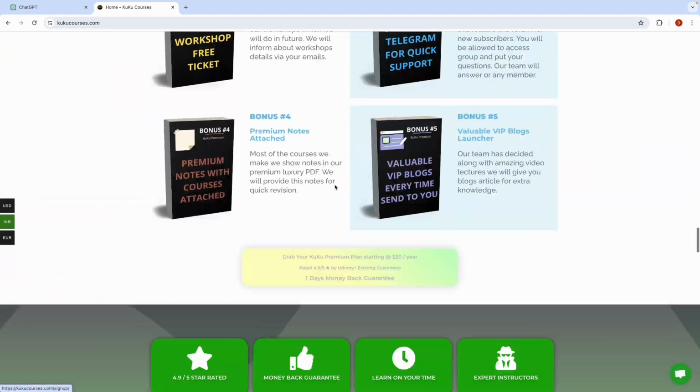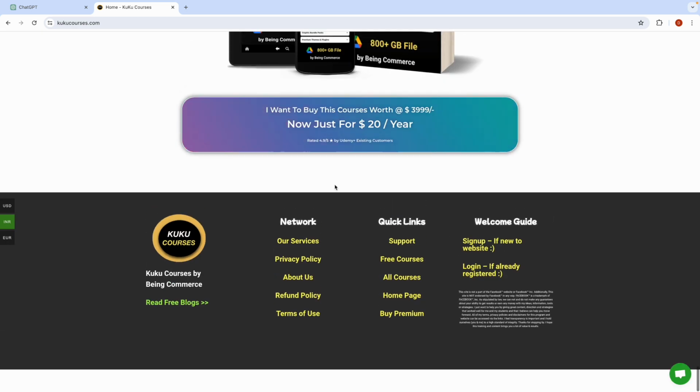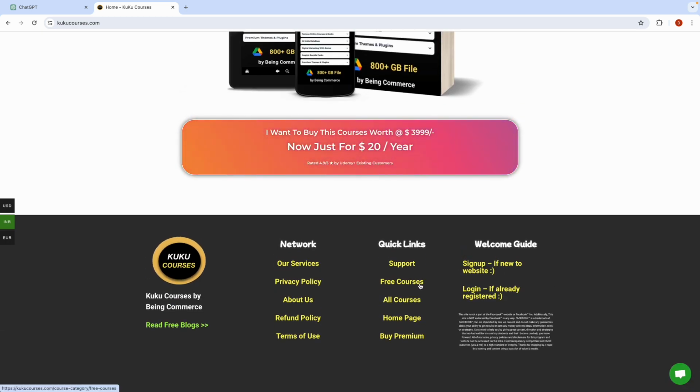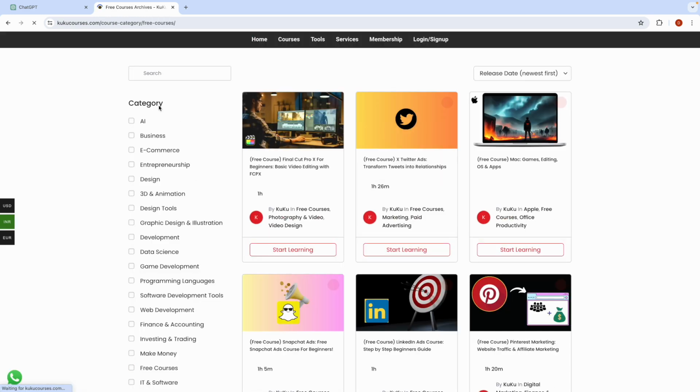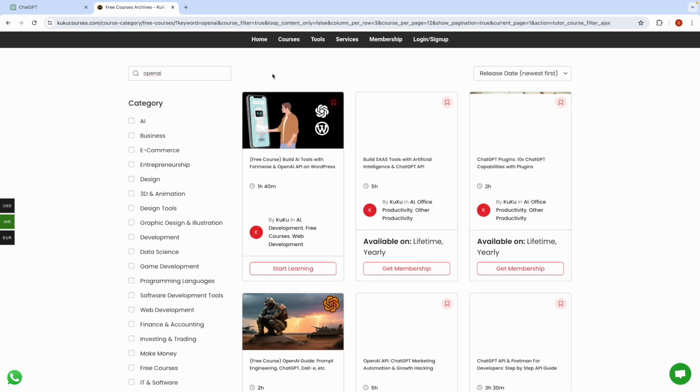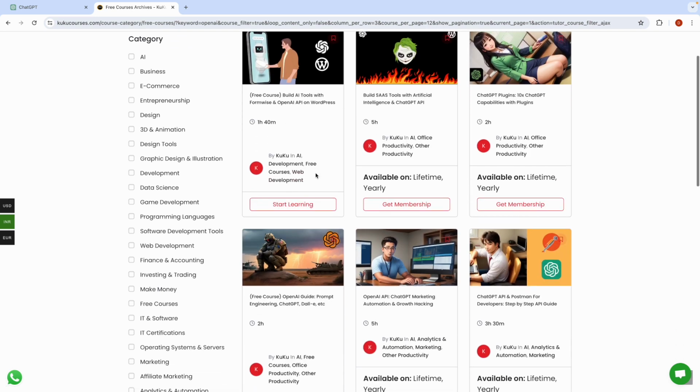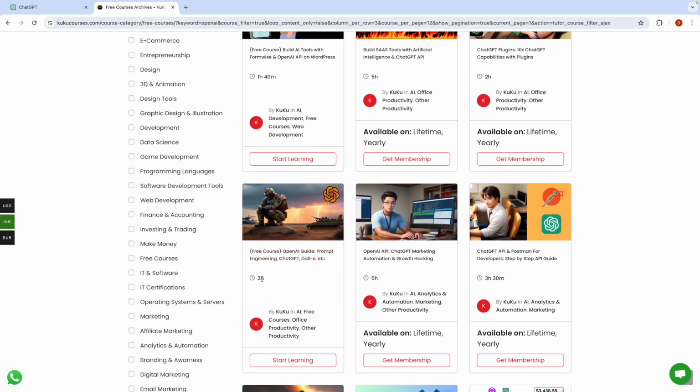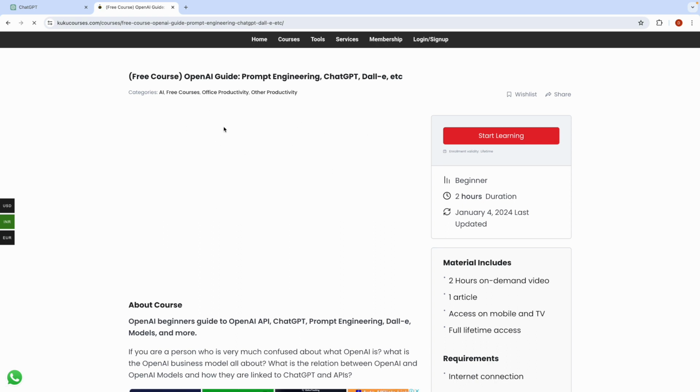Scroll at the very bottom and you will see the option of free courses. Simply click on this free courses button, and after you go to the free courses, from here you just have to search for OpenAI. Click on that. Now what OpenAI is, we will explain to you. This is a 2 hours free course. Just click on this particular course and you will come to this website.